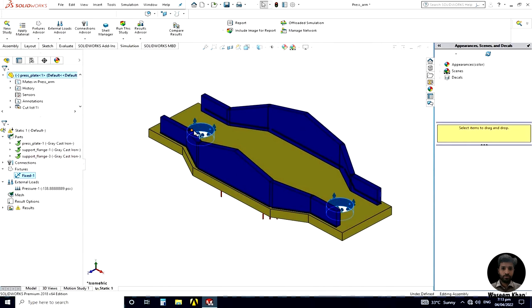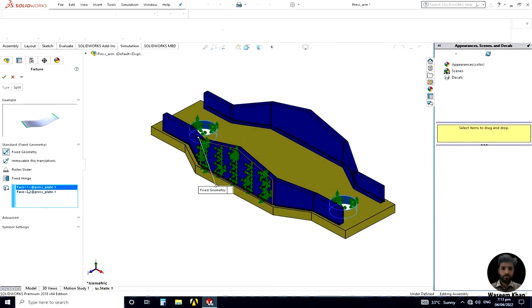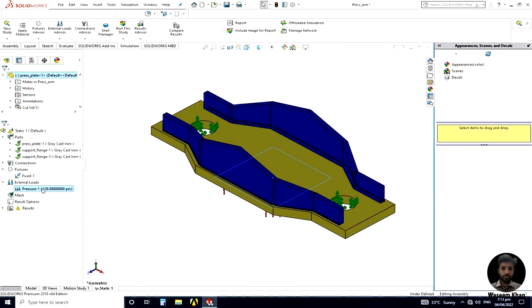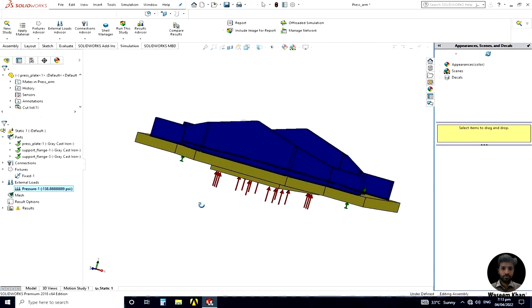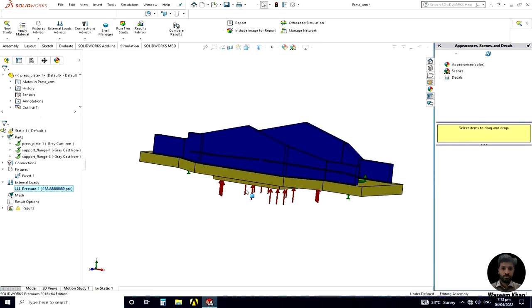Now in the fixtures, I fix the holes as a fixed support. I want to show you how I do this. I select this face and this face and apply fixed support to these parts. And for the external load, I applied a pressure. As I told you, the total force on this plate is 5,000 pounds in the upward direction.